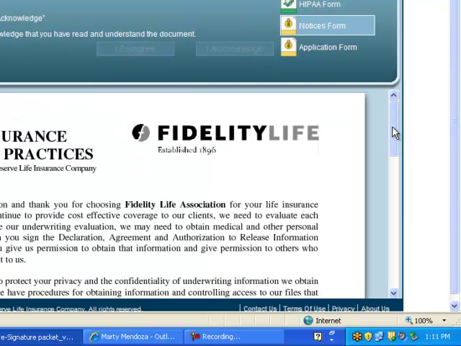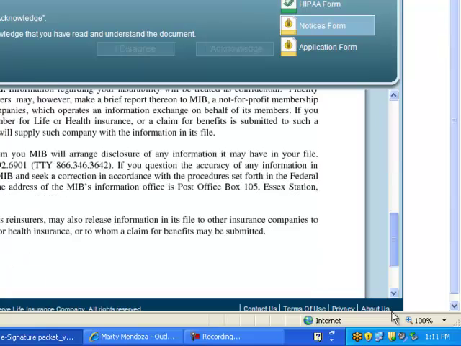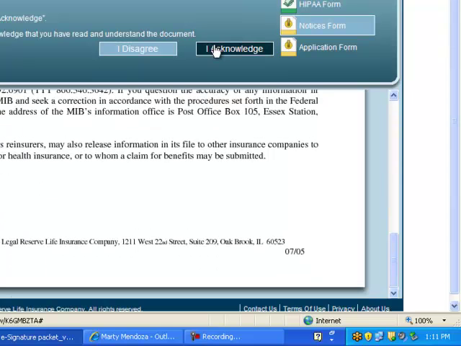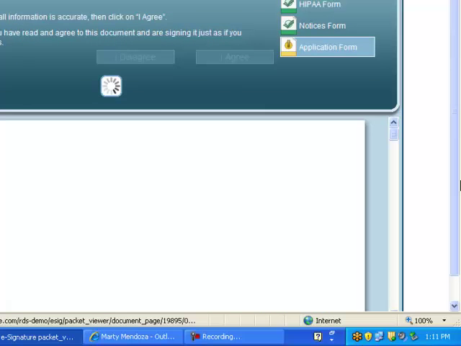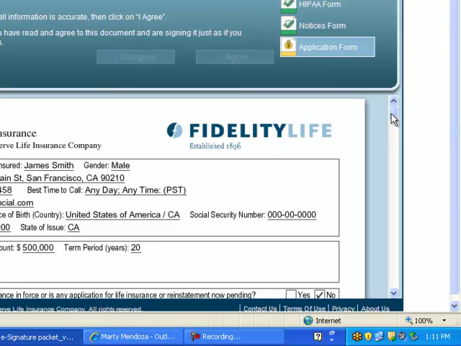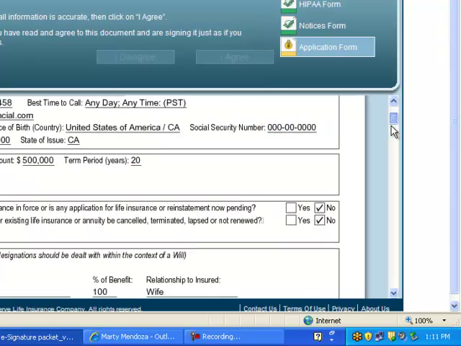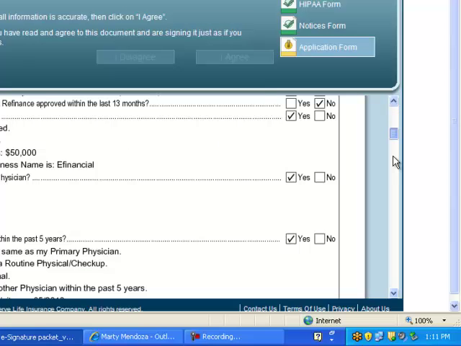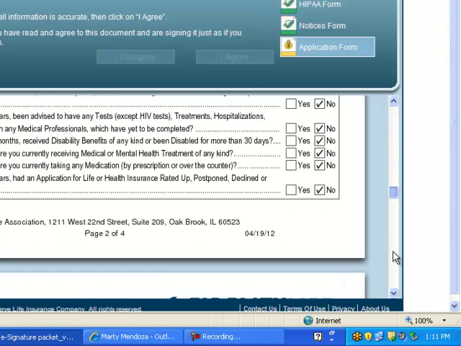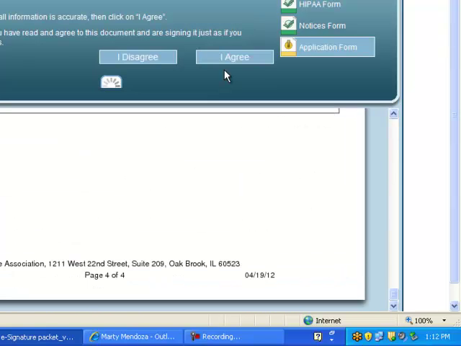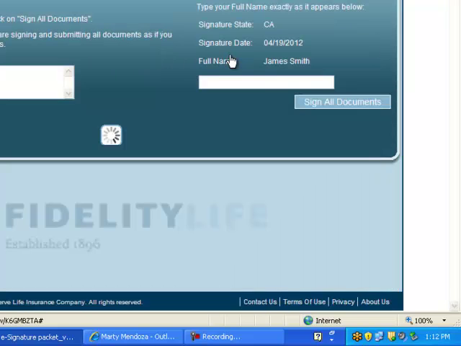Next is another disclosure form. Same thing. They just scroll down. They acknowledge it. And then the last one's the application. So just make sure that they look over this application, make sure that all the information's correct: social, beneficiary, driver's license, health questions, payment information. And once they scroll all the way down, they're going to agree that everything's correct and accurate on the application.